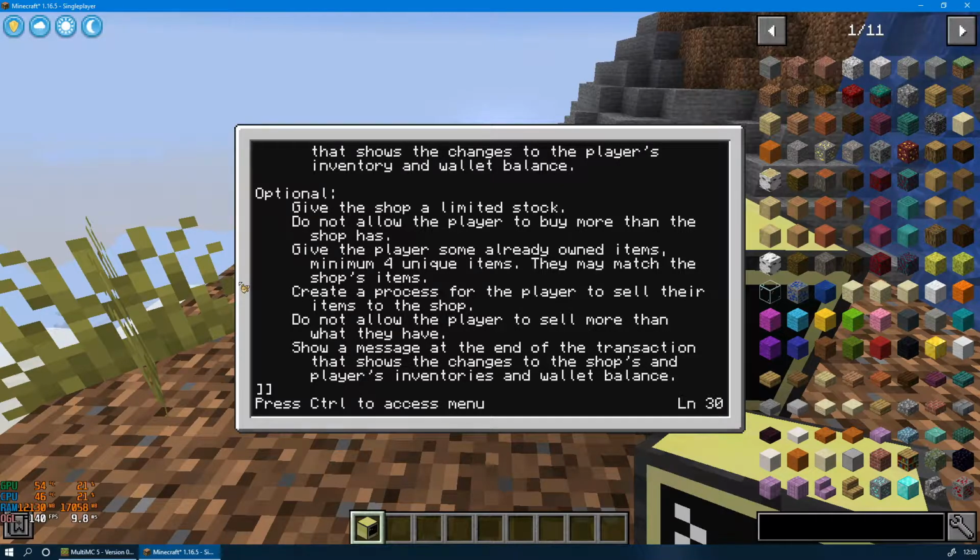and do not allow the player to buy more than the shop has in store. Give the player a minimum of 4 already owned items, and then create a process for the player to sell their own items to the shop, similar to the player buying items. Obviously, don't allow the player to sell more than what they have. The items should be added to the shop's inventory since it wouldn't just disappear. Then finally, just like for buying, show a message at the end that shows the transaction was completed correctly.